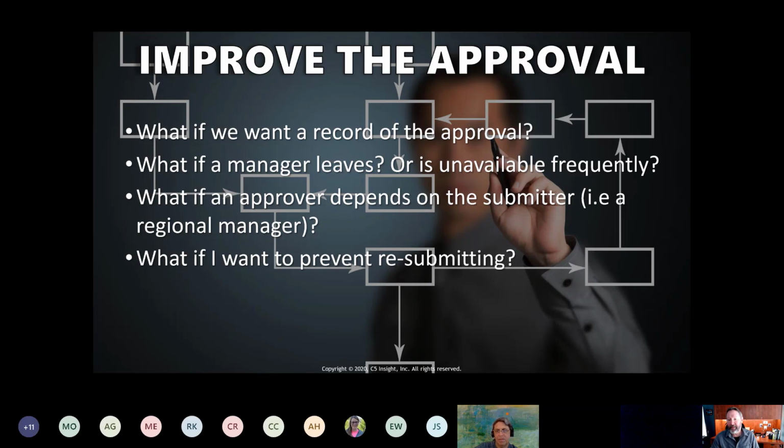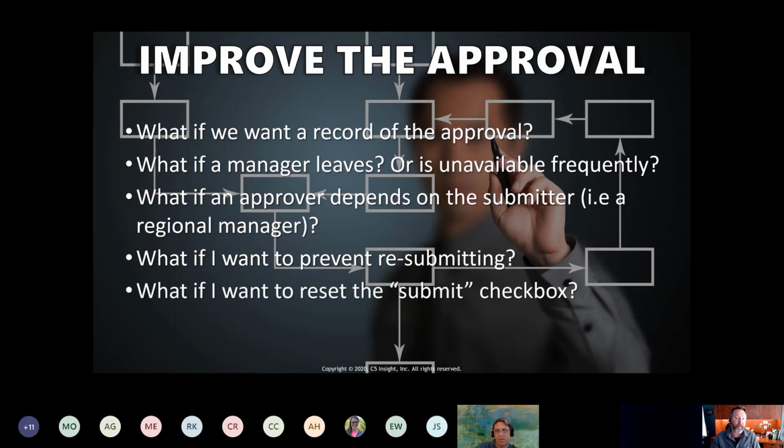And the last one is, what if I want to reset the submit checkbox? I mentioned that in the video I went through. If I want them to be able to resubmit, then at the very end of the flow, set that field to unchecked, so that the user can recheck the field if they want to resubmit it. Presumably the user makes some updates and says it's a lower amount or something like that, or a better explanation, whatever it is.